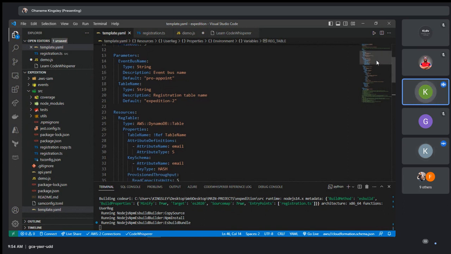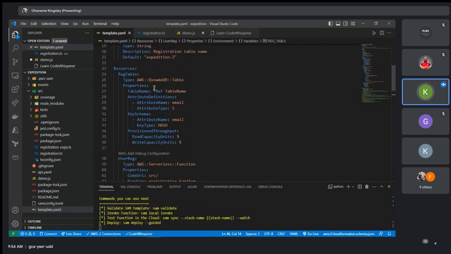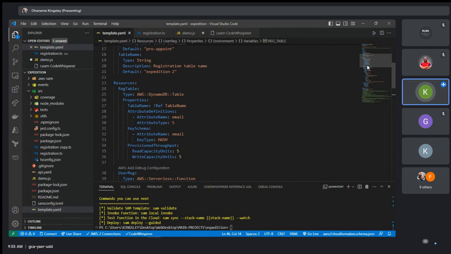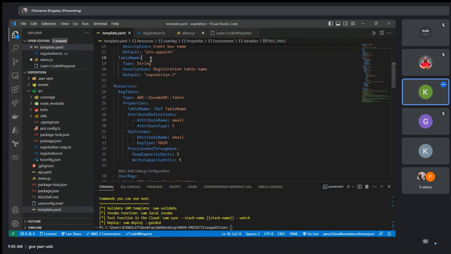So what resources am I creating? First, I'm creating a DynamoDB table. I am referencing it with the logical ID of reg table. The DynamoDB table, the properties, the table name is being referenced from this variable or this parameter. The parameter is called table name here. So I'm referencing this at this point. So I'm not giving it a name. I'm not hard coding a name for it here.